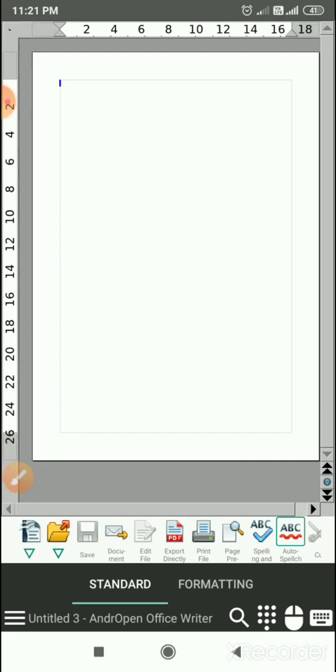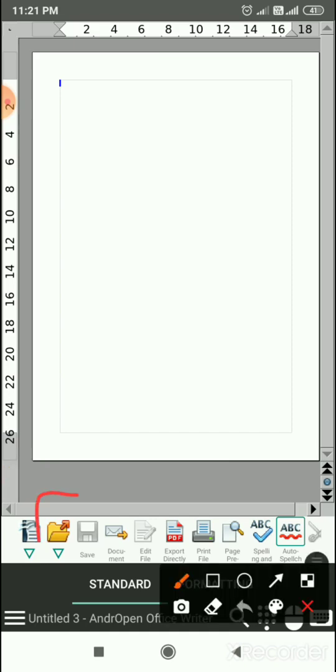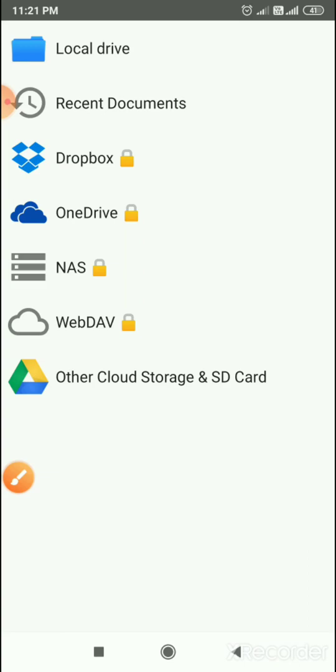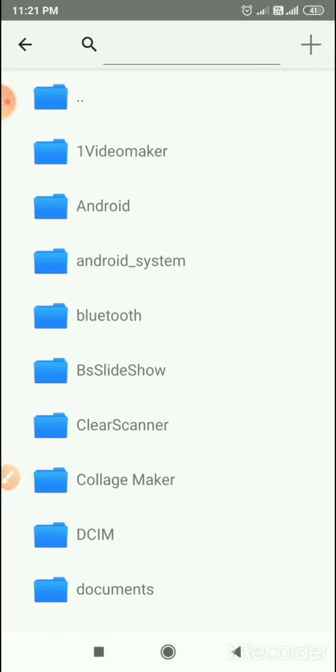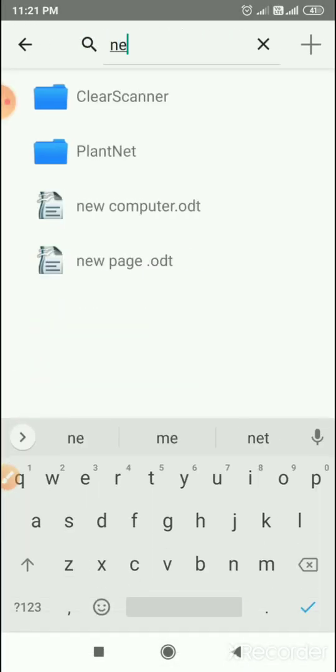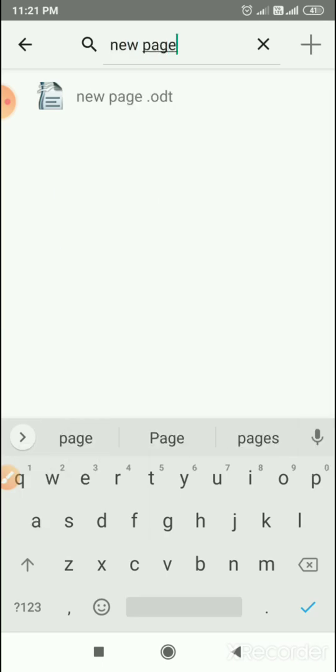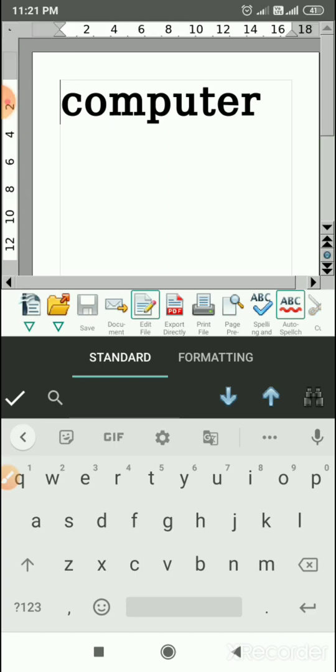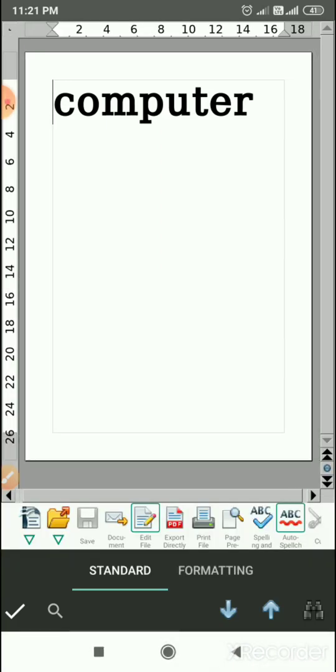Okay, now I want to open my page which I have just saved. For that we have to go to this folder sign. We will click on the local drive. We will type here the name, new page. Here we have our page.